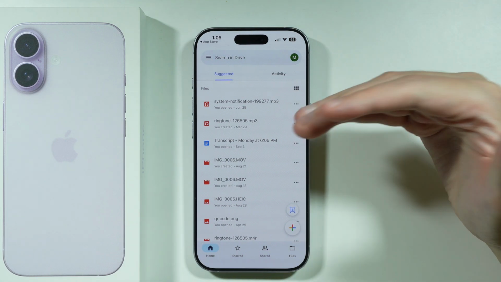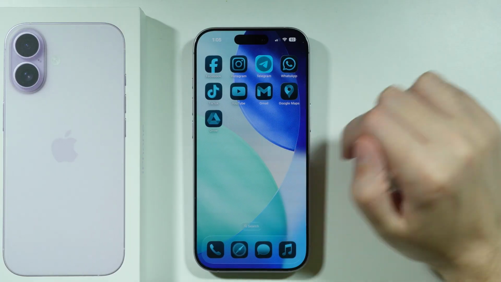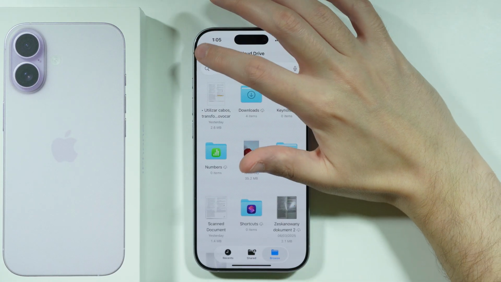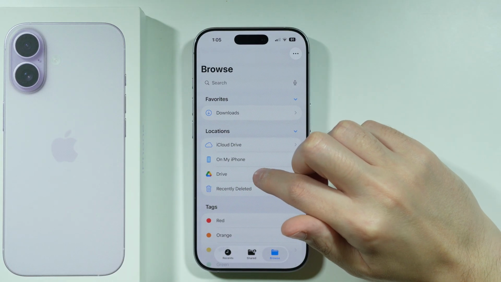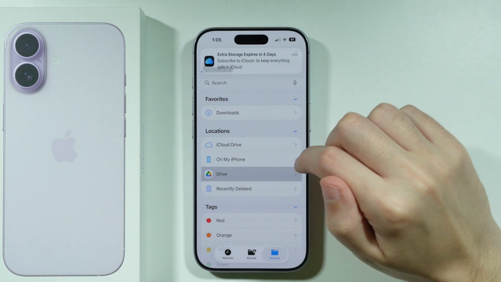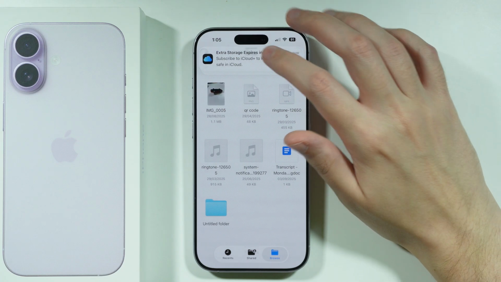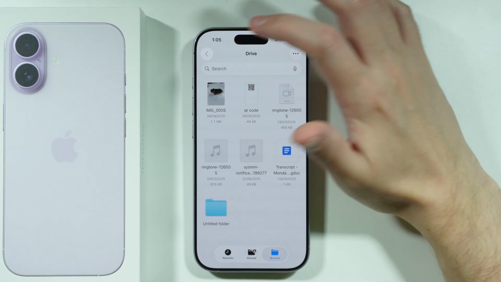You can either use the app just by opening it, or you can even go to the Files app and you should be able to have access to Google Drive from here. We need to turn it on in order to be able to access these files, but then you should be able to find everything. And that's pretty much it.